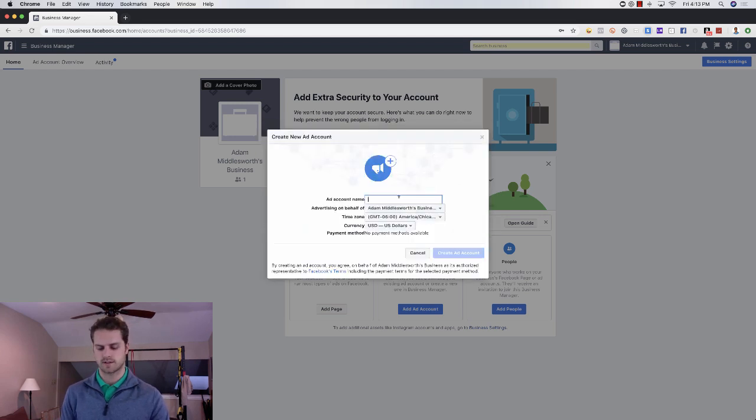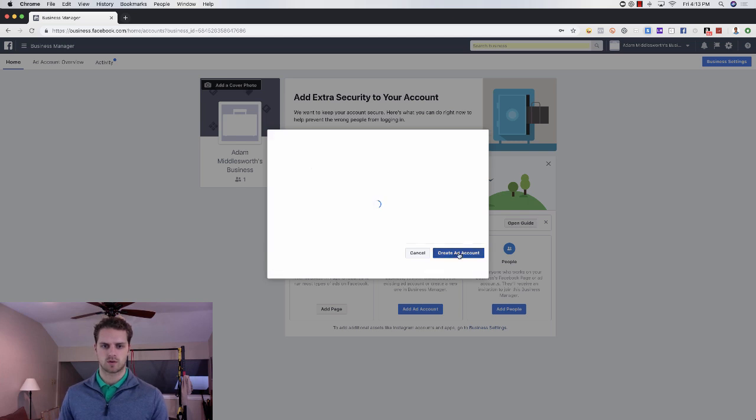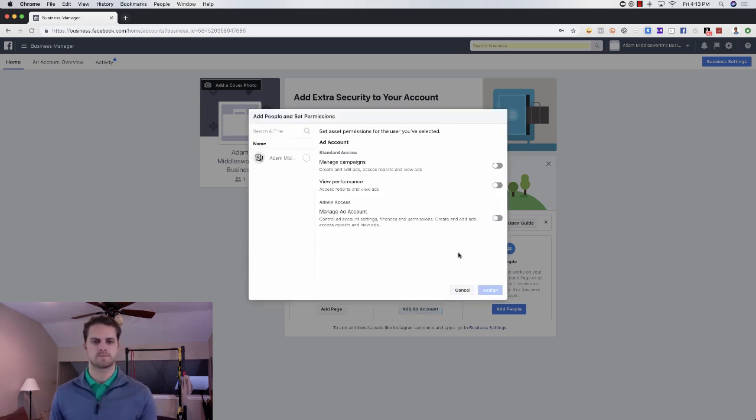We're just going to call this, let's call it Adam Digital Marketing. And we will create ad account there. Then from here, you're going to choose this, right? So you're going to actually manage the ad account. That's you. You want to select the person, which is also you, to be assigned to that ad account.